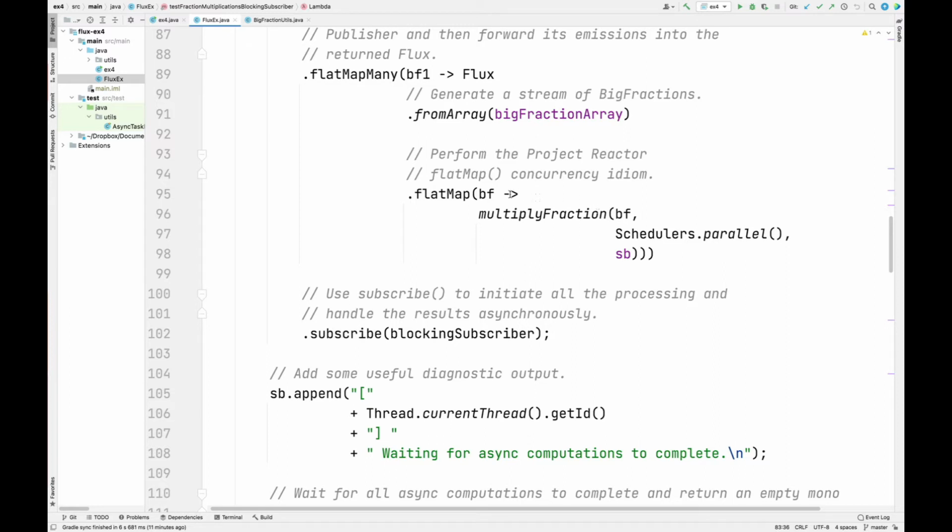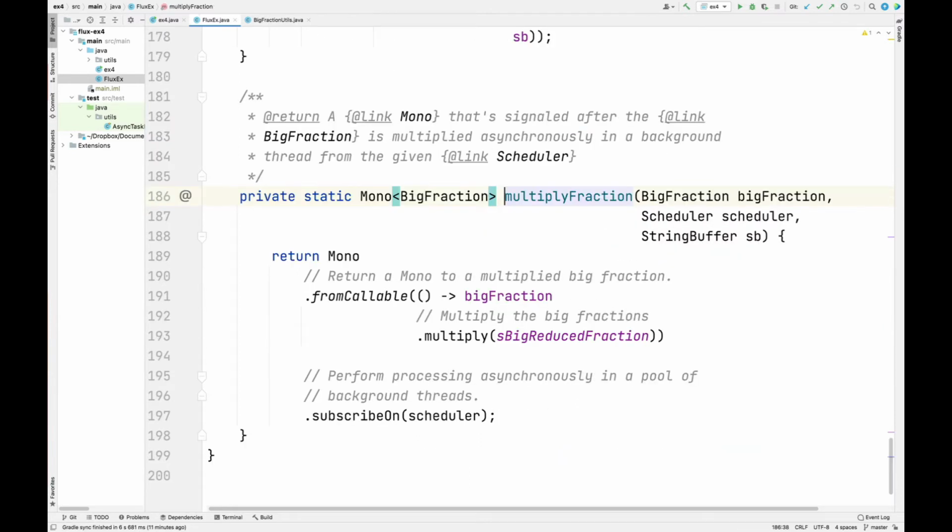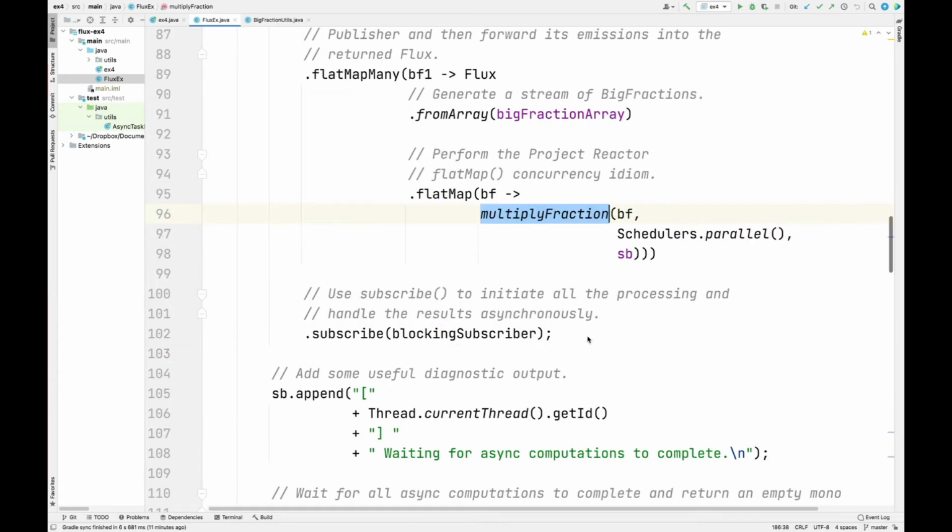So we take each big fraction and we go ahead and multiply that big fraction. So for each of these things, we're going to multiply it. And here is what multiply fraction does. It goes ahead and will multiply the big fractions by a constant. And that also runs in the background in a thread pool. And so basically everything gets processed here.